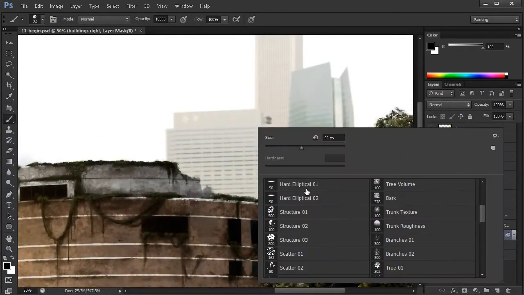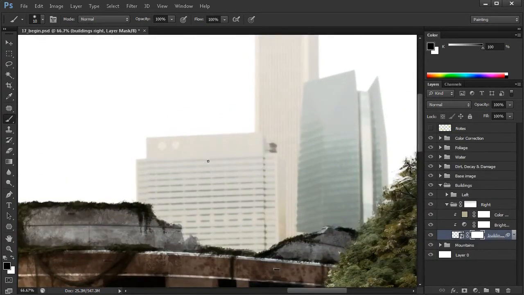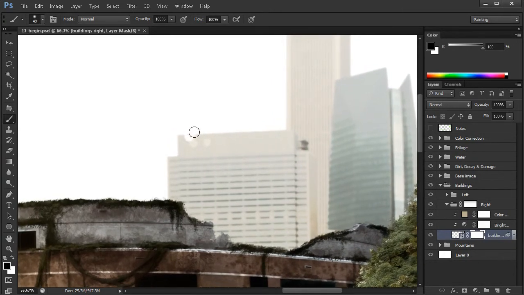Grab our brush tool, and let's go ahead and grab again that ink brush, and we'll just drop the hardness almost all the way down. And I'm going to go ahead and take a chunk out of maybe this building right here. So maybe the edge of this building has been blown off or fallen off, just crumbled away. Sort of like so.